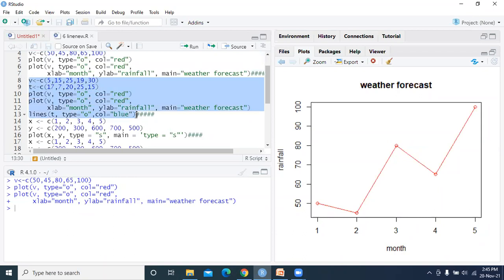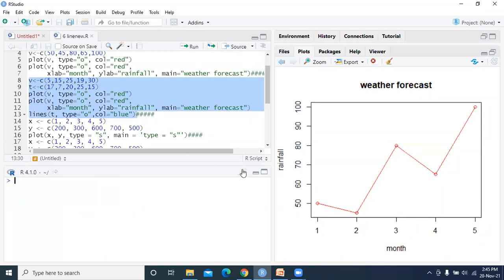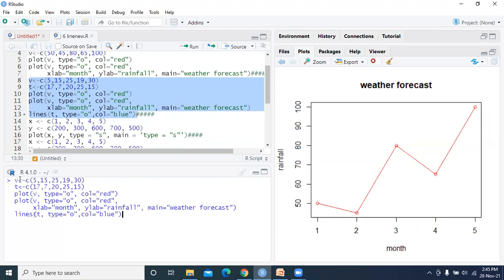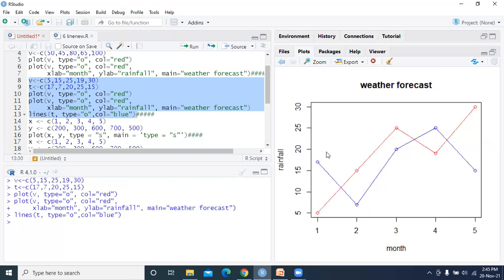This is another example. So the inputs are V and T, a comparative graph between two inputs. Weather forecast. Okay. So the x-axis is month, and the y-axis is labeled with rainfall.